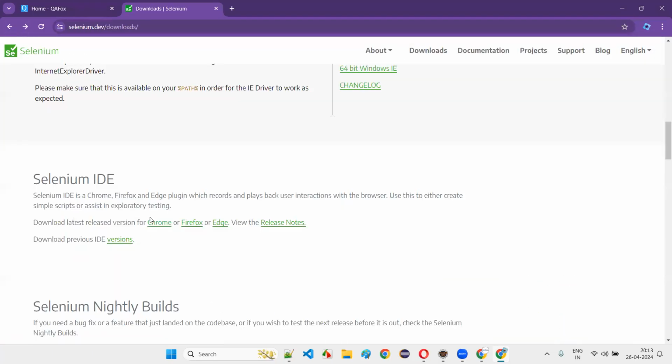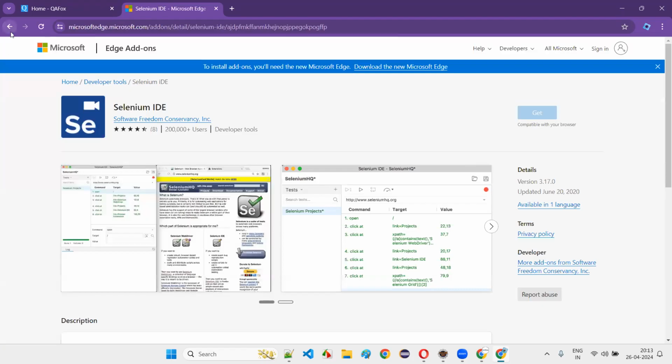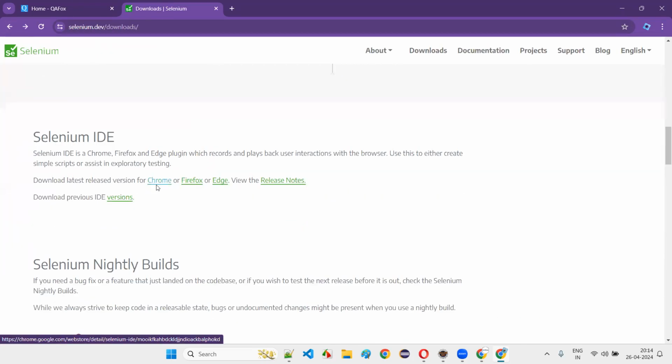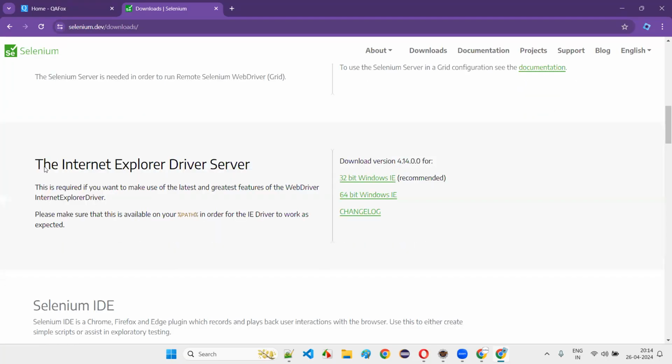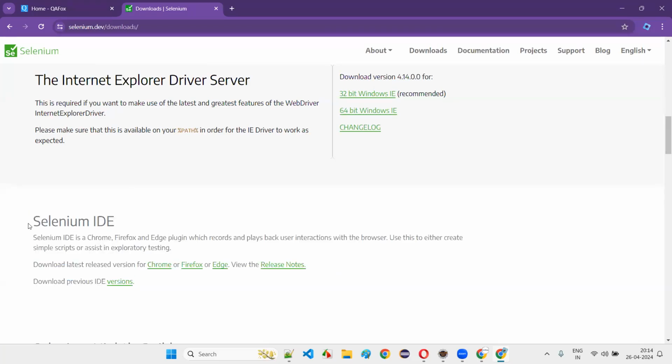What else is there here, guys? Chrome, Firefox, Edge. If you click on Edge, Edge add-ons or extensions also come. So you can install Selenium IDE in Chrome browser, Firefox browser, Edge browser. Either you go from the home page or you can come to the downloads and come to this section of Selenium IDE. Both are fine. You don't have to learn Selenium IDE in depth. At a high level, if you have the knowledge, that is enough, guys.